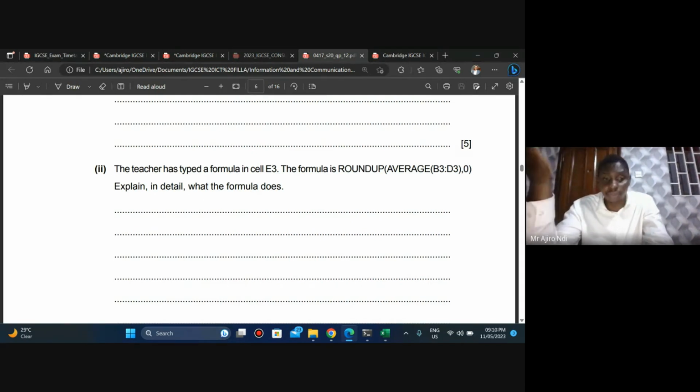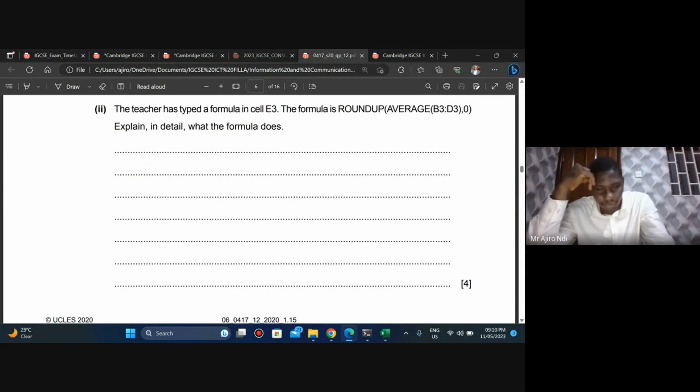Now the next one is to solve for the average, to calculate the average of that range, B3 to D3. The next thing is it's going to round it up to how many decimal places? 0 decimal places. That's simple.